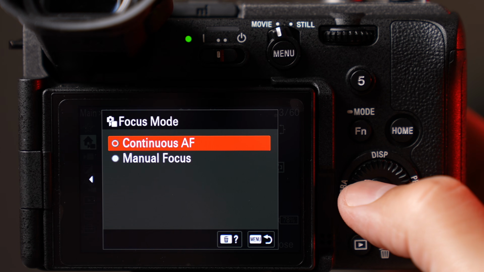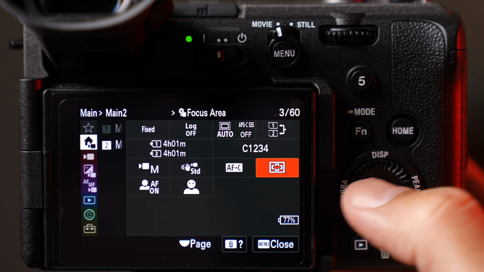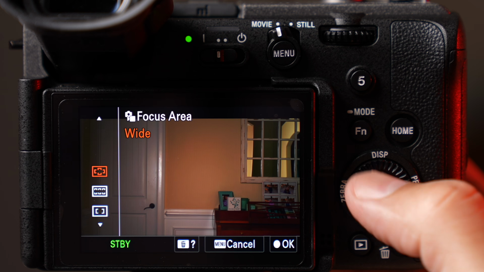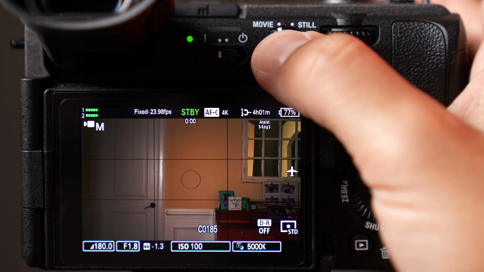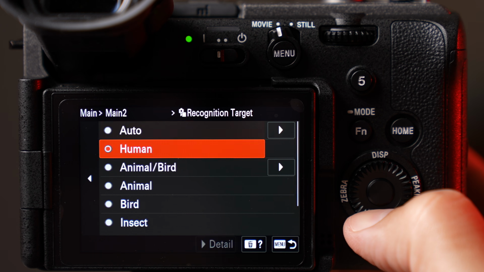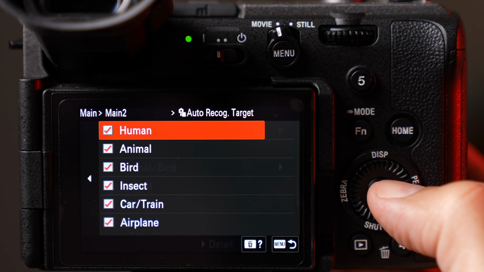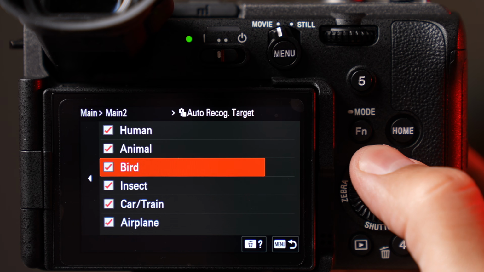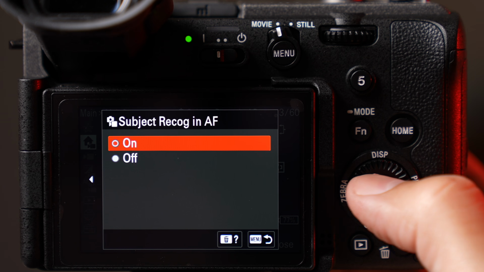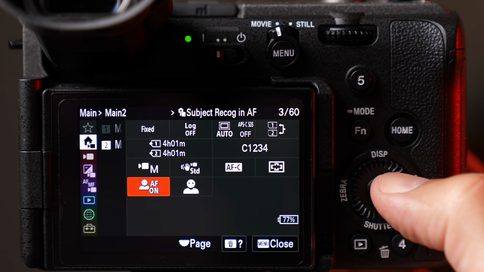Then we've got focus mode. I'm almost always in continuous autofocus. Focus area, I'm pretty much always in wide, but there's a lot of different options you can play around with there. For video, I stick with wide. I use touch focus a lot, and we'll go over that. Recognition target, I have set to human, but you can set all kinds of different options in here, or leave it to auto, and you can check what you want as options as well, but I'm almost always in human. Subject recognition autofocus, have that turned on, so then this works.